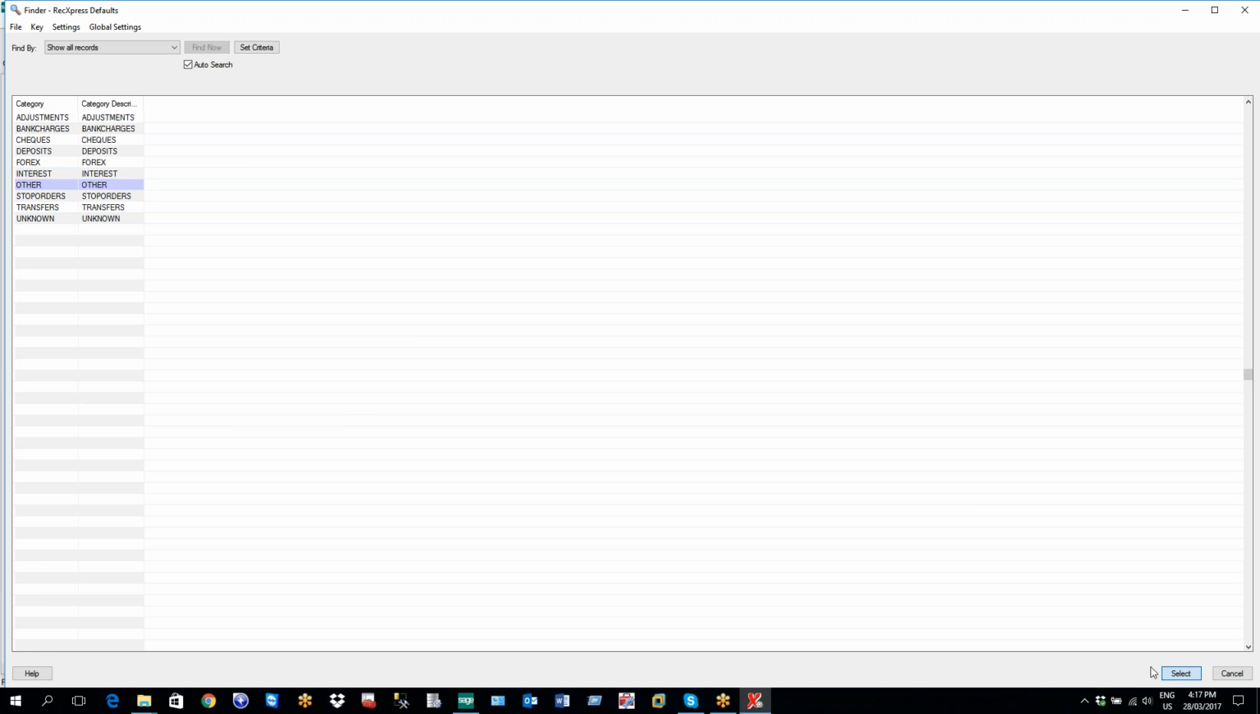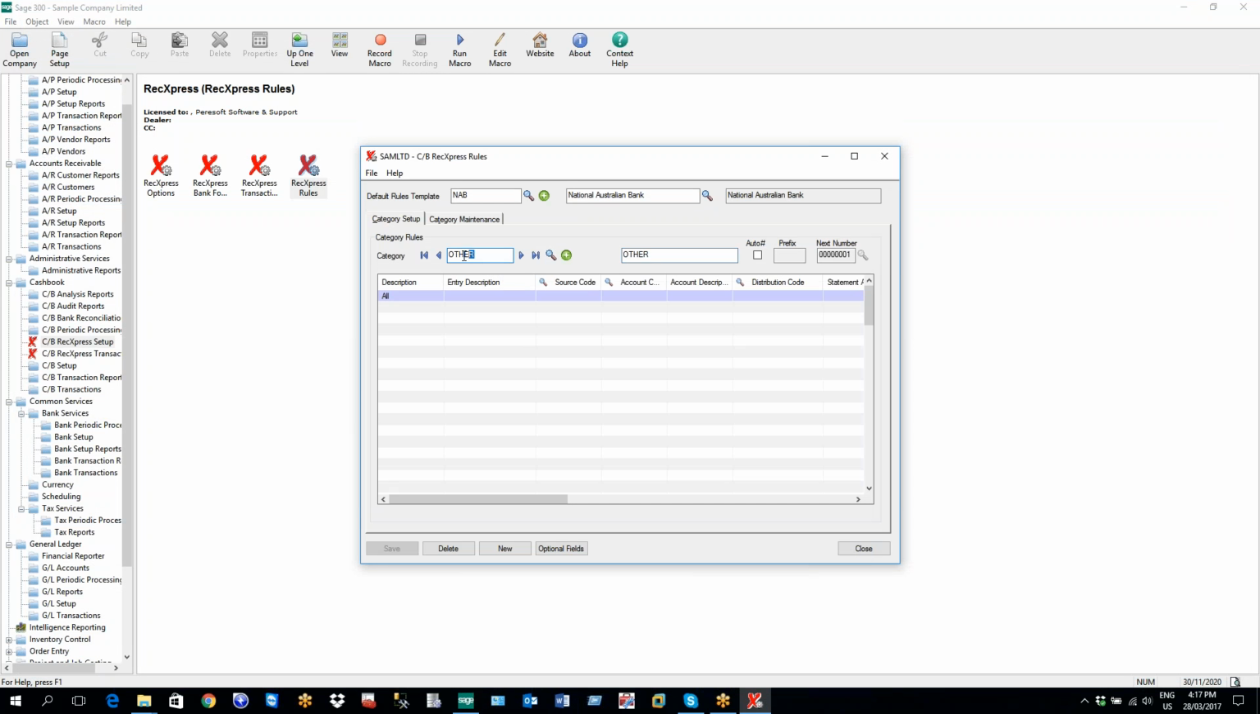Now, okay, perfect. Why would that category Other be different? The reason it's different is when we import the bank statement, these rules that we're going to set up now will cycle through all these rules and start applying the rules to the bank statement entries. Once we set up the rule, I'm going to explain how it knows which rule to apply to which bank statement entry. So we will get to that.